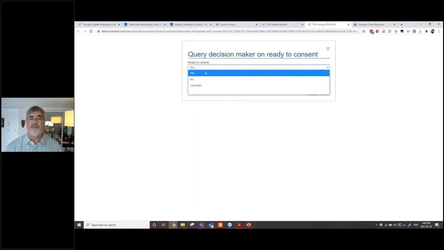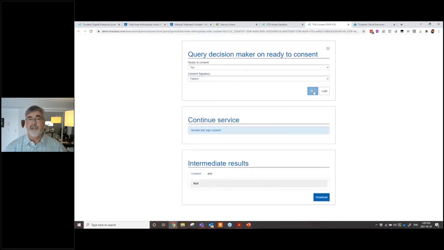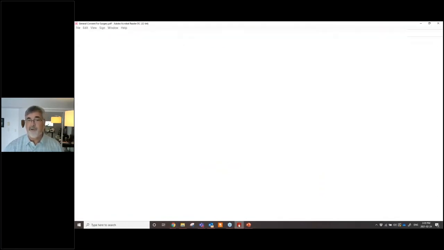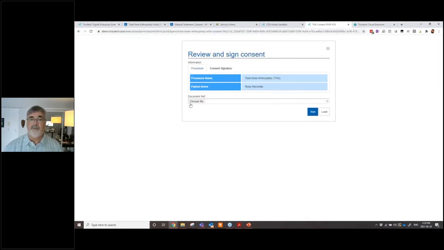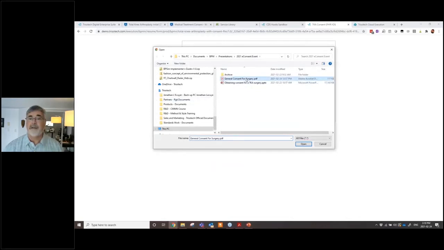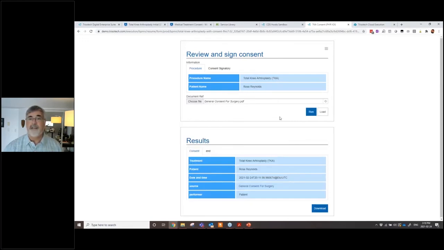So, is the patient ready to consent? Yes. Who's the consent signatory? We'll say the patient in this case. Then we can move forward. Then we can review and sign the consent. So at this point, we would pull a consent document and get it signed by the patient. And then we can pull up that file, add it in here, run it, and then this is completed.